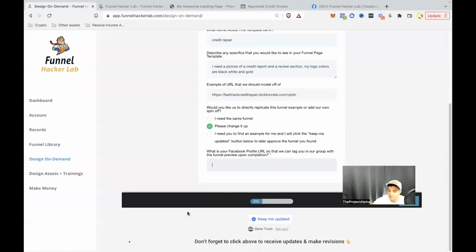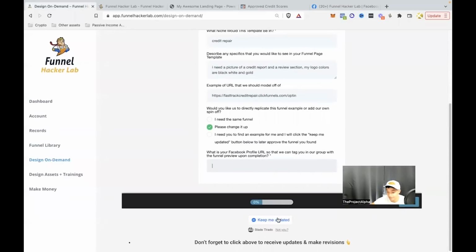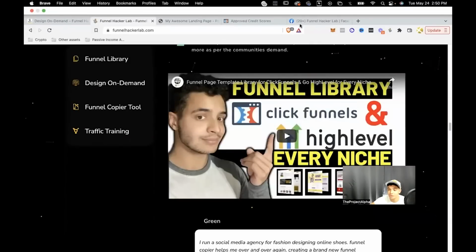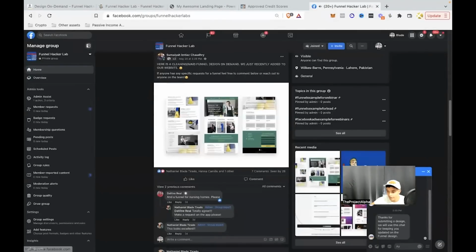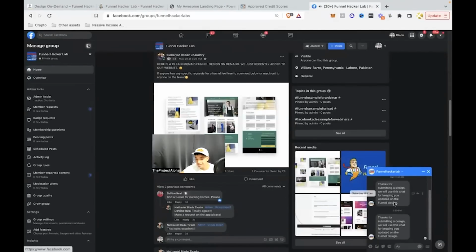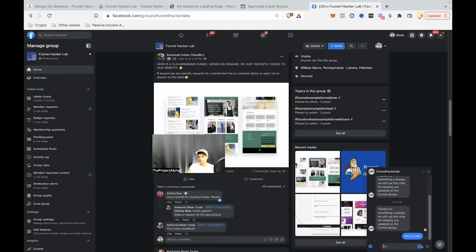A cool feature that we also implemented over here is the Keep Me Updated button. So you're going to click on this. Pretty much what that allows you to do is directly talk with whoever is designing your funnel template. So I'm just going to write "this is test," so my guys know. But this allows you to directly communicate with my backend team that are actually doing the designs of the funnel templates for you, and you can go back and forth.